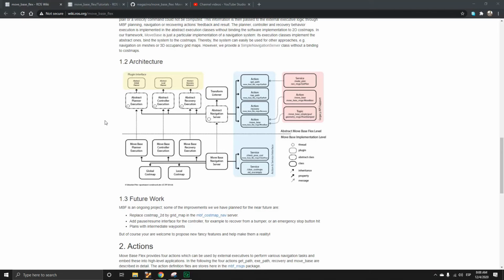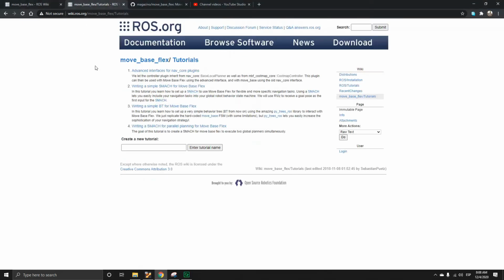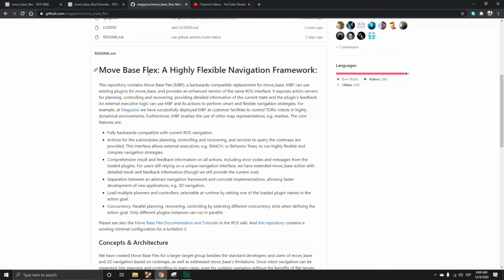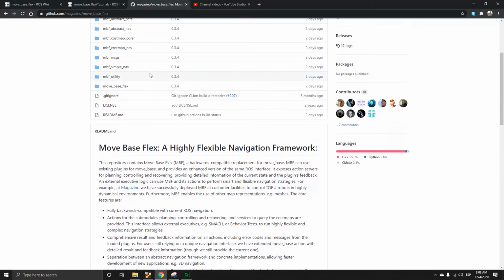Which type of functionality? Well, if you see the tutorials on Move Base Flex, you can see that you can implement SMACH states for state machines, and also BT or behavior trees. Both are good methods for implementing navigation positions to the robot or actions. So this basically expands the capability of Move Base and is more flexible to do some kind of planning or navigation planning. The first one that we know that implemented Move Base Flex was the company named Magazino.